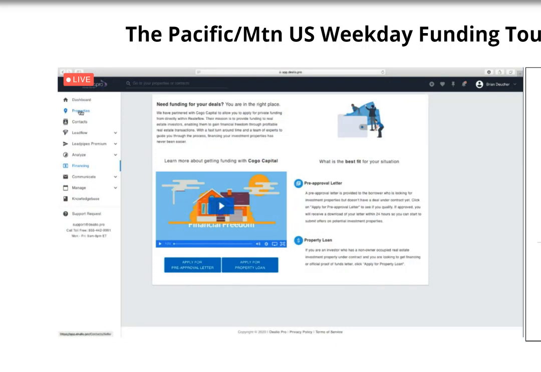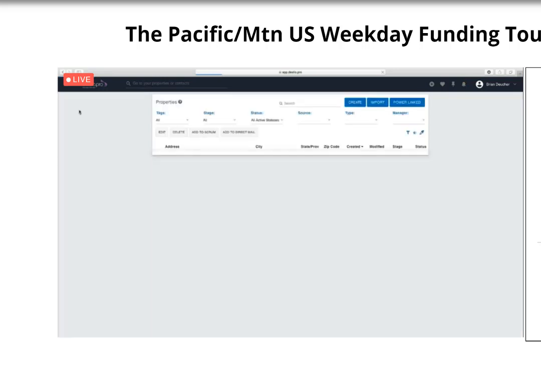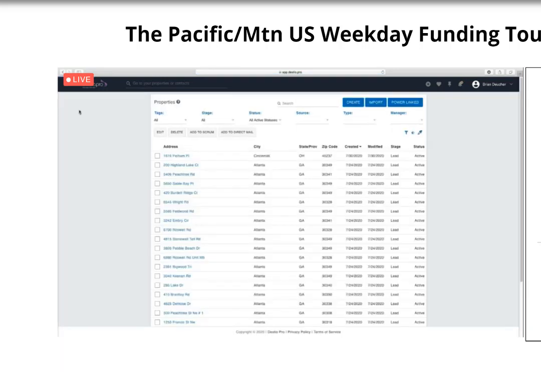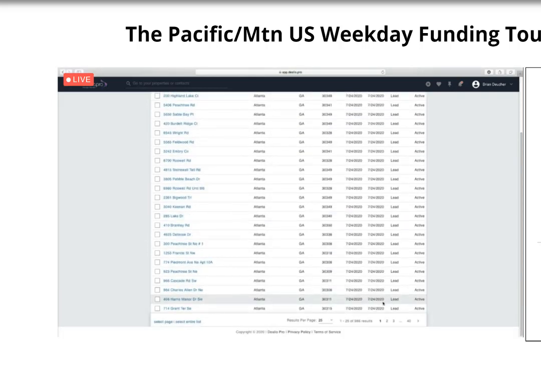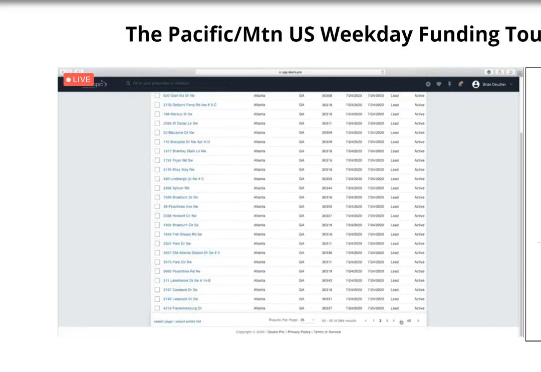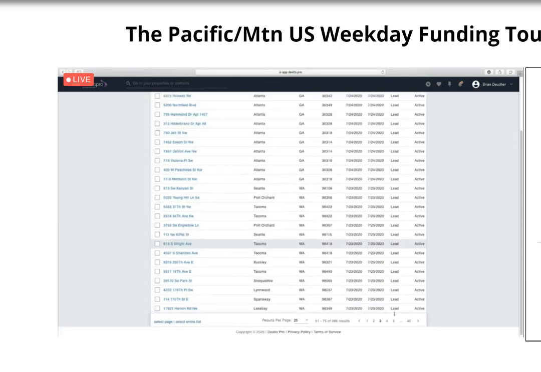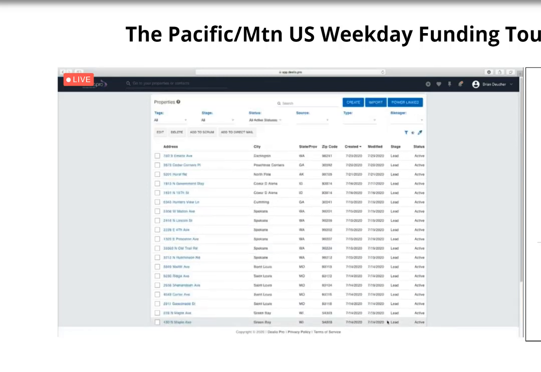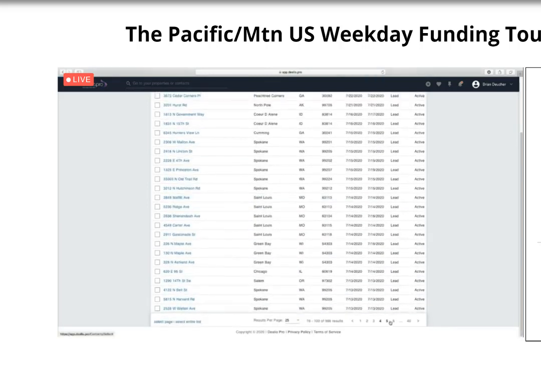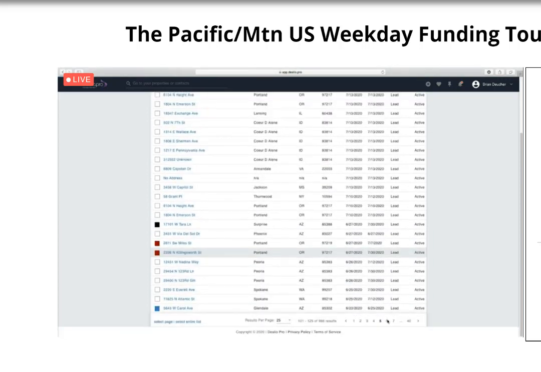So on this particular tool, I've already added a whole bunch of properties. I clicked on the button where it says properties, and I've got hundreds and hundreds of properties that we've already added, and 40 different pages of properties. So I want to show you a page, and I pulled up a property. I want to show you how we're going to power match this property. Here's a property, and we'll just zoom in on it.